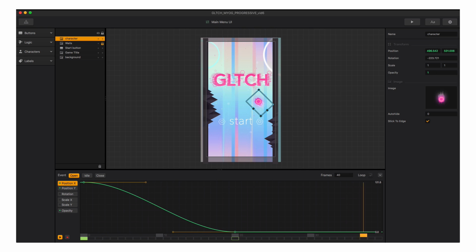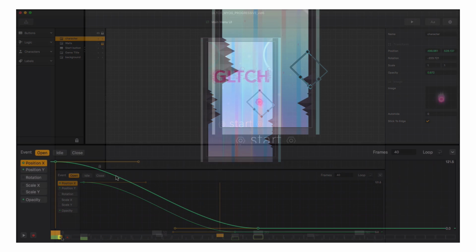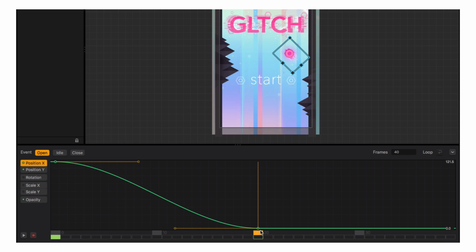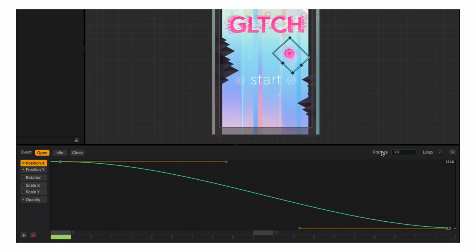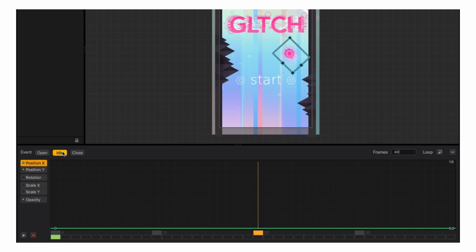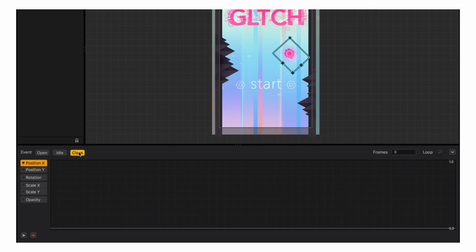Let's click on the different stages because I want you to notice something. At frame 20 is where we have our open sequence come to rest. So if we change our frame count to 20, once the open sequence plays, the idle sequence will start. But if we click on the close sequence, you can see we didn't put the title and start button back to where we originally had it.